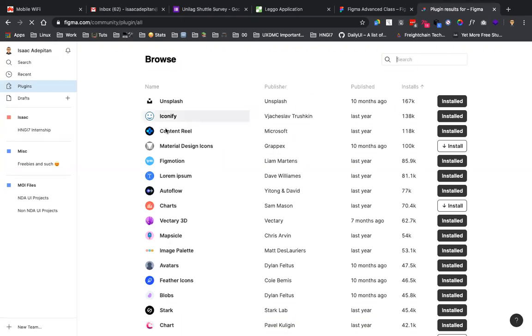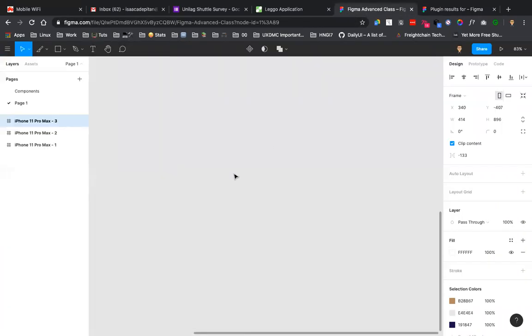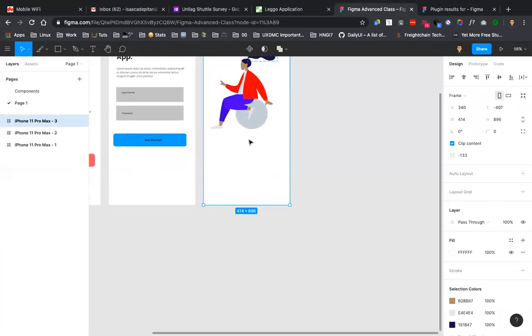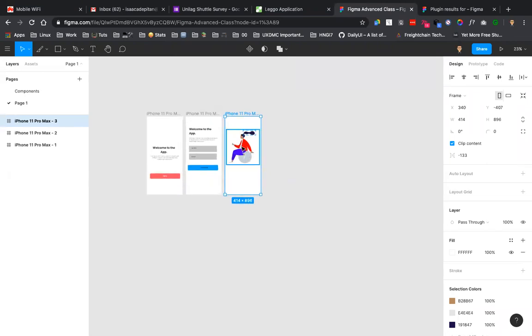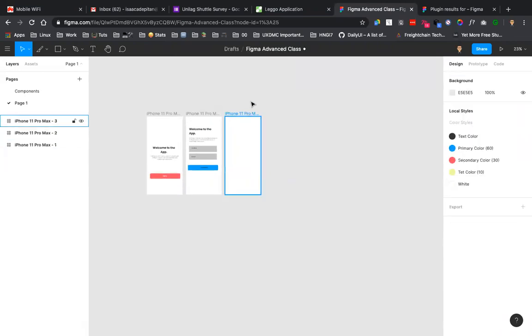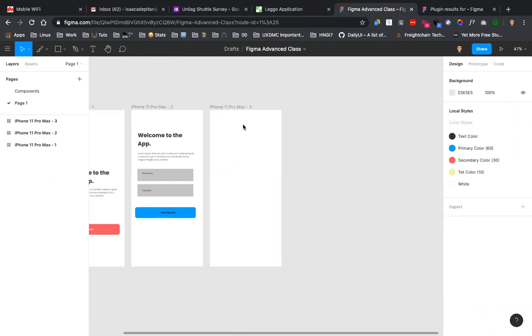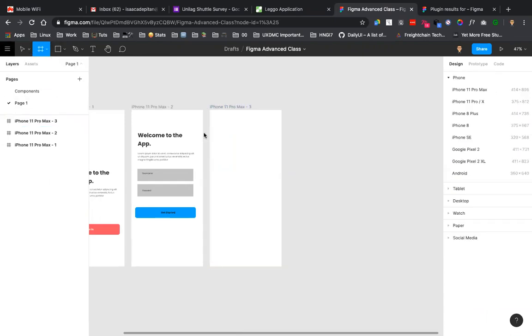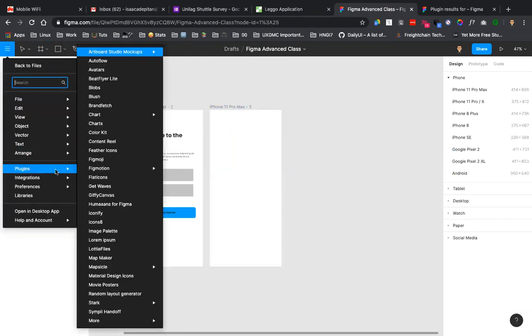Okay. Content reel. Oh my God, I don't even know what content reel is. So I'm sorry. That's why I said I just installed. I don't know what some of them are. I just install and then I try them out. Okay, let's start trying some of them out. Okay, so let me just go into my plugins.